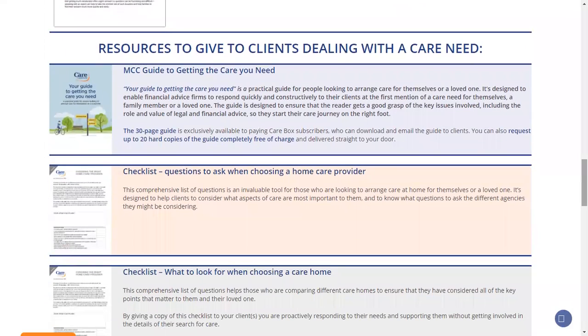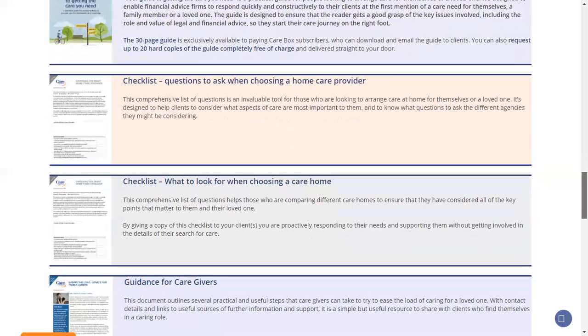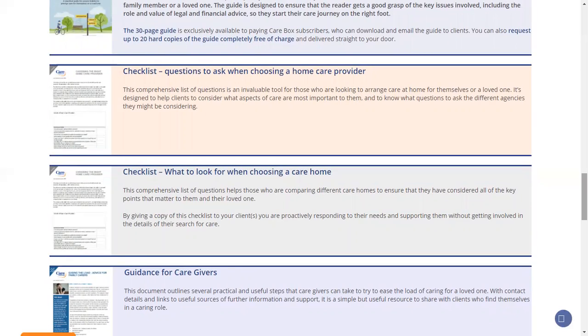Underneath this, you will find relevant material in respect of documents that advisors not giving care advice may find useful to hand to their clients. So top of the list would be My Care Consultant's Consumer Guide to Getting the Care You Need, followed by what we think are 2 of the most comprehensive client checklists covering questions they might wish to ask when selecting a care provider, whether that be a domiciliary care provider or a residential care home or nursing home.